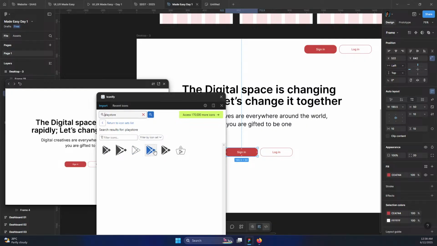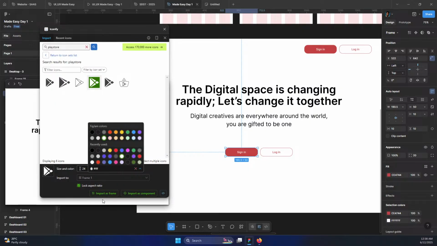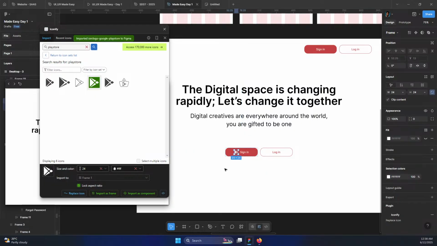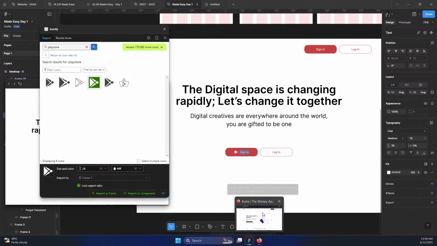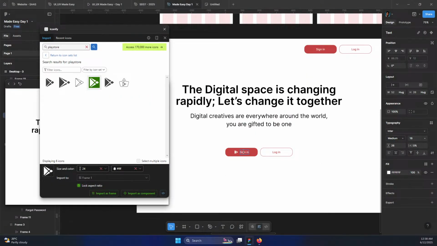What you do now is that you just click on any one that you feel is good, and then you come here, you change the color to white, because it's going to be white afterwards. So put it on white, and then you import as a frame. When you import as a frame, you can see the text we have, get it on Google Play. What you do now is you just get it on, and then Google Play.